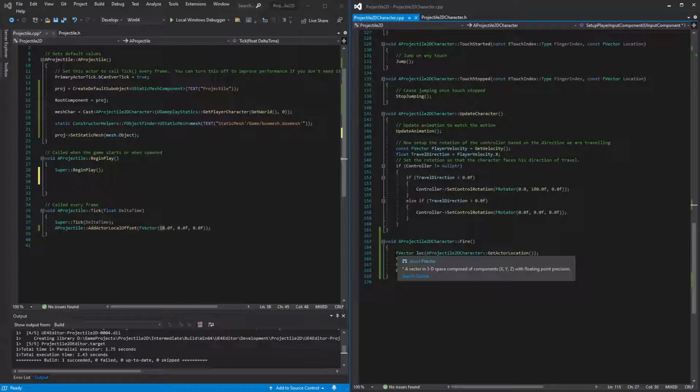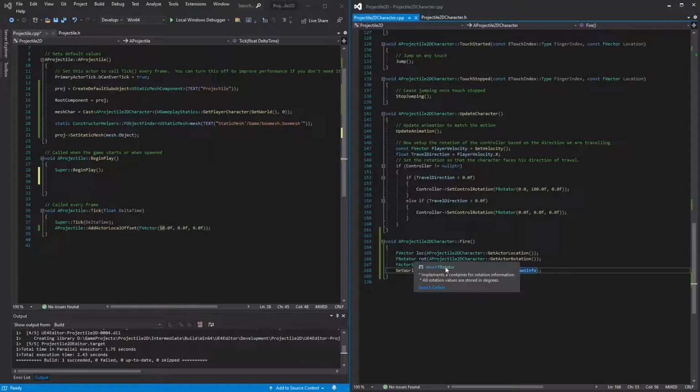So here I'm creating a local vector called LOC, and I'm getting the actor location of the 2D character, the rotation of the 2D character, and then I'm setting up spawn parameters, and then I'm just basically spawning in this actor, right? So spawn actor, a projectile, location, rotation, and spawn info, which is all right here, okay? So what you could do is add an arrow component, move that arrow component into the position where you want the objects to spawn in, and then get the world location of that arrow component rather than just the actor location, okay?